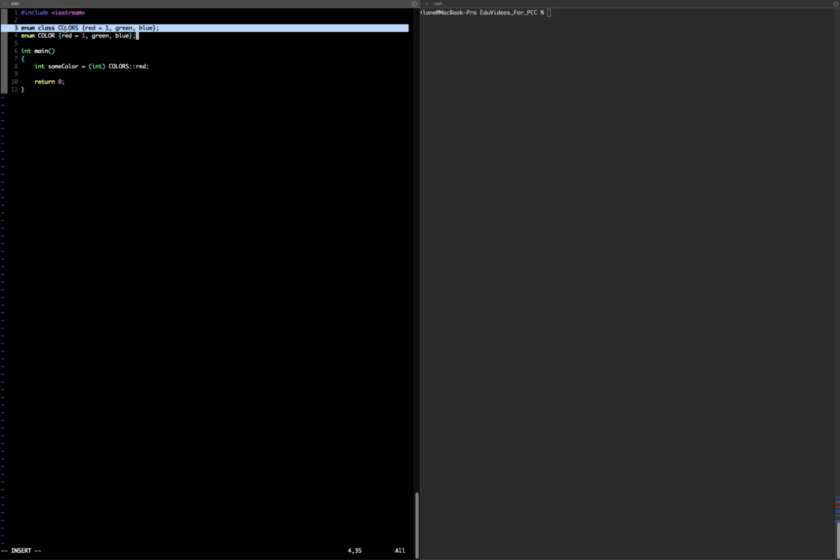And for a scoped enum, such as here, red, green, and blue will not have an integer type. It won't have a double type. It won't have any type. So we do need to cast it for a scoped enum, but we do not need to cast it for an unscoped enum because it does have an underlying type. So I do hope this was helpful to your practice with enums.